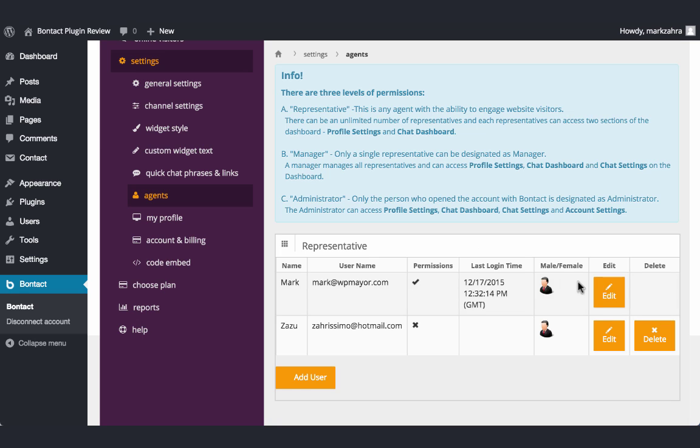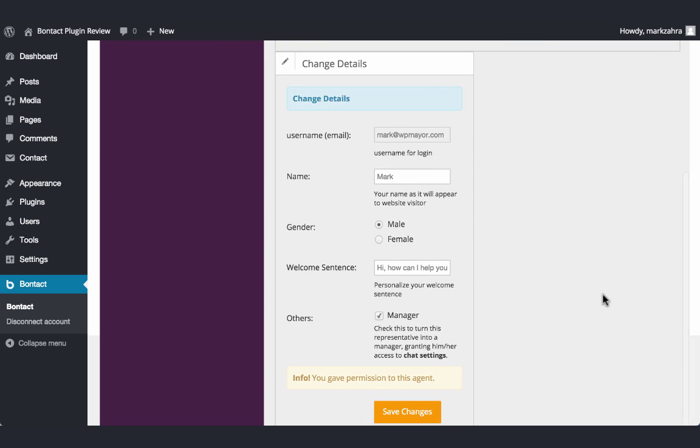You can also edit your own user and enter your personal details, your welcome sentence, as well as the ability to turn a user into a manager, which grants him or her access to the chat settings.